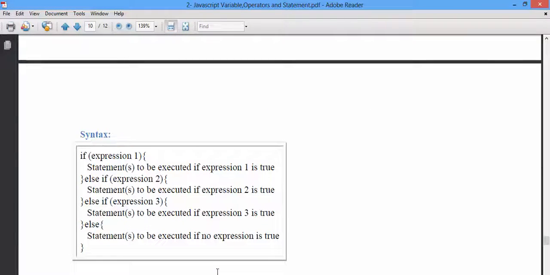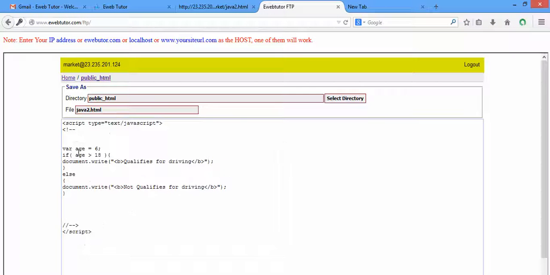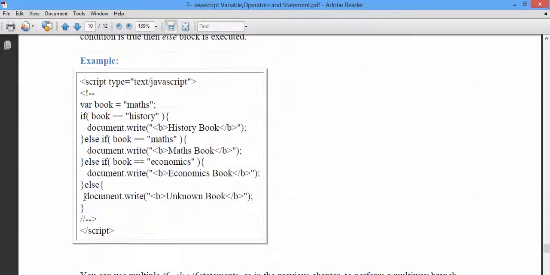But it's possible for us to have a lot of expressions in a single statement. Like right now, the only expression we have is if. We only have one expression here. So that's why we have if and else. For a single expression, you can have if and else. But it's possible for you to have multiple expressions. And that example is what we are going to do now. Let's see this.